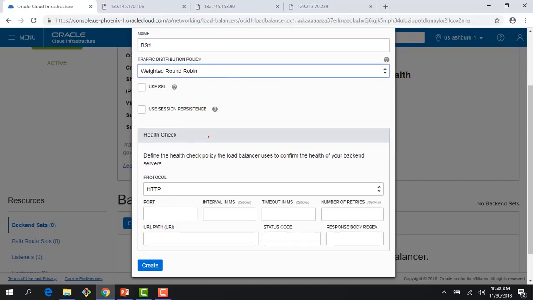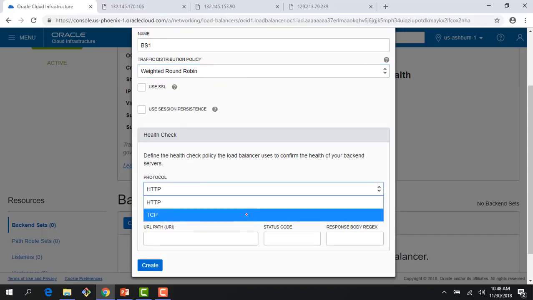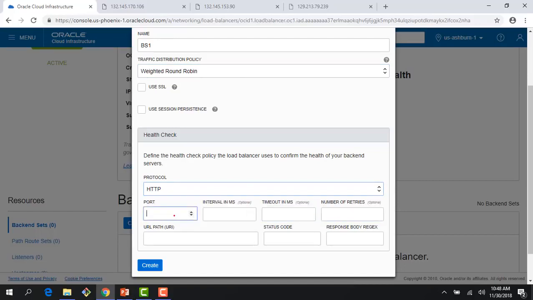Now right here I have to define my health check policy, which the load balancer will use to confirm the health of my backend servers. I could choose HTTP or I could use TCP. I'm going with HTTP, that's fine. It asks what is my port, so my port is port 80, and what is my URL path. I provide the URL path, and then it asks what is the interval in milliseconds, how often should I ping the backend servers, what is the timeout, how many retries are possible, all that, right?